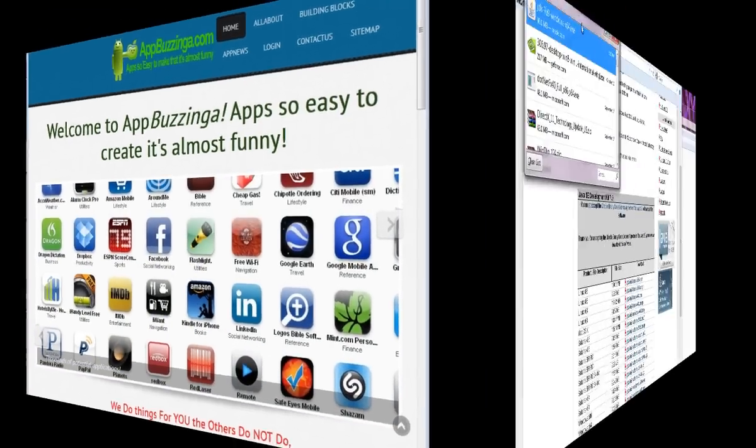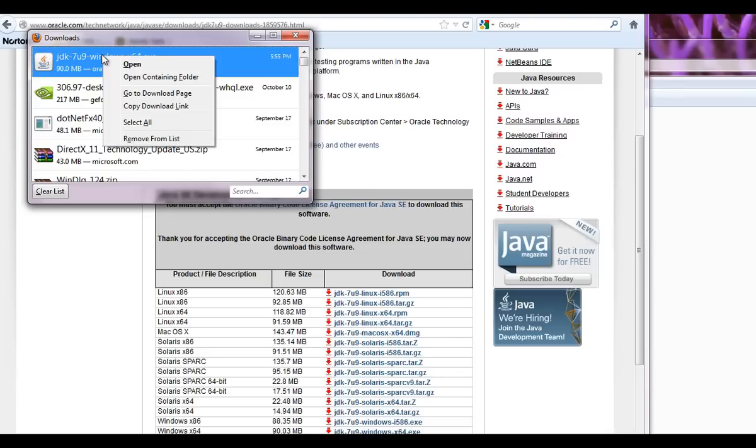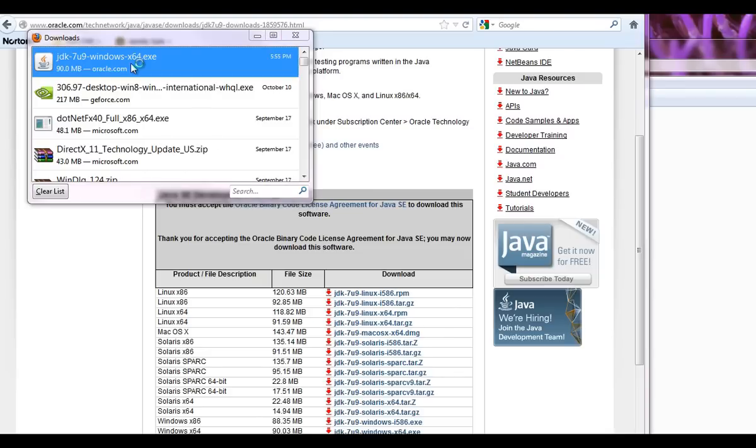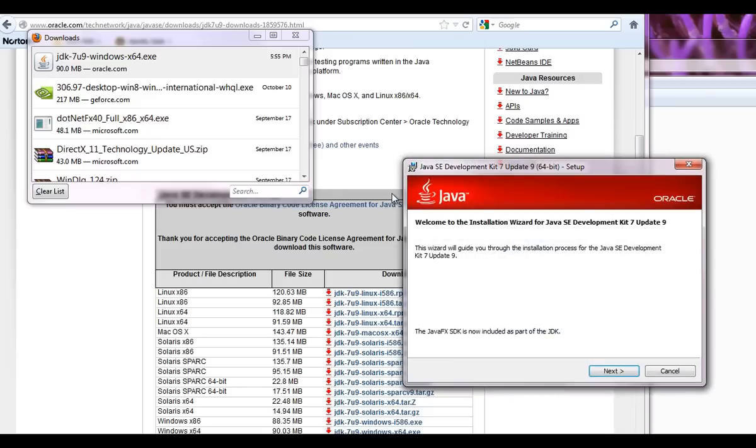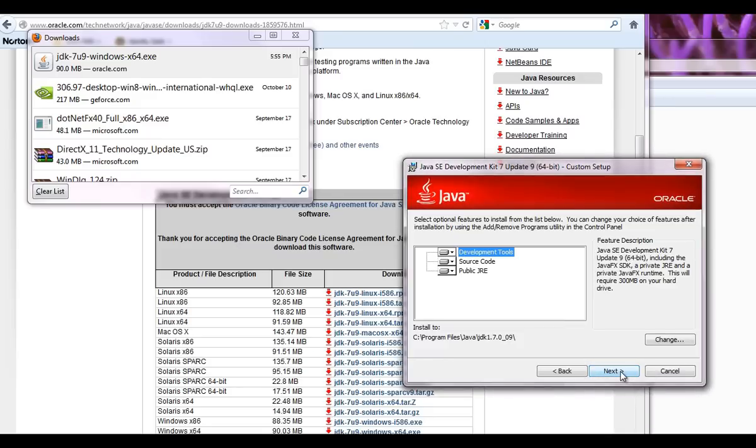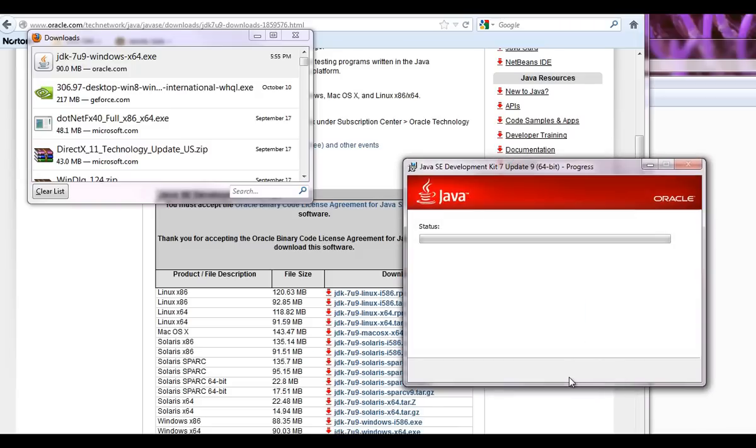Let's take a look at installing the Java Developers Kit and the Android Developers Kit. In our previous session, we downloaded and saved the Java Developers Kit. Now we want to install it. Click on it, click on Next, click on Next again, and the installation will start. The Java Development Kit install is pretty much automatic and will run for the most part by itself.